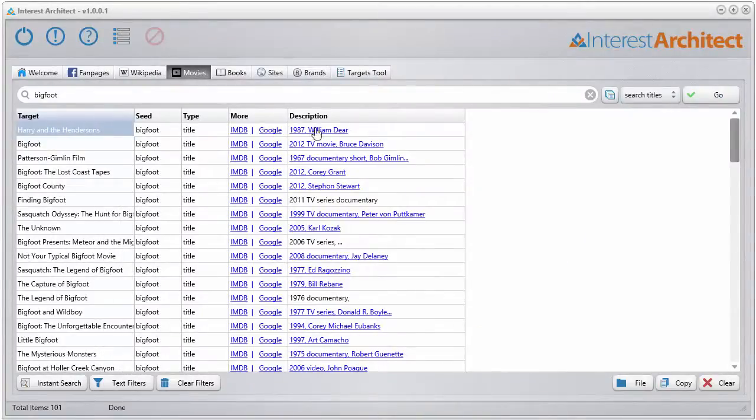And you can also search Google, and there's also sometimes links in the description that take you over to the Internet Movie Database as well. So this tool is very powerful, and I've really found some golden nuggets in here when you're trying to do some really targeted, niche-specific stuff.